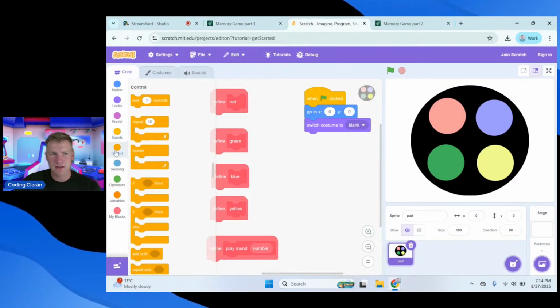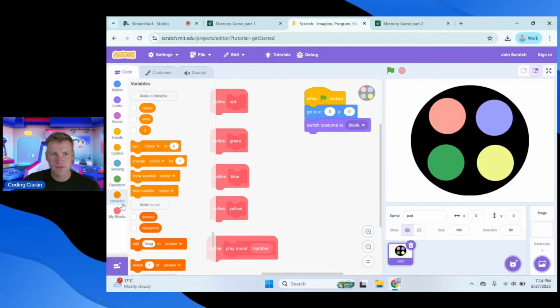Set level to 0. So that's in your variables.